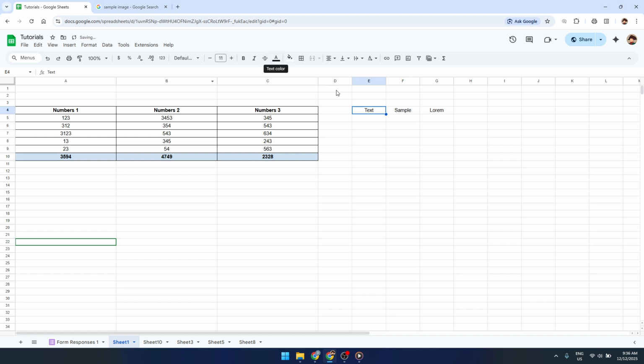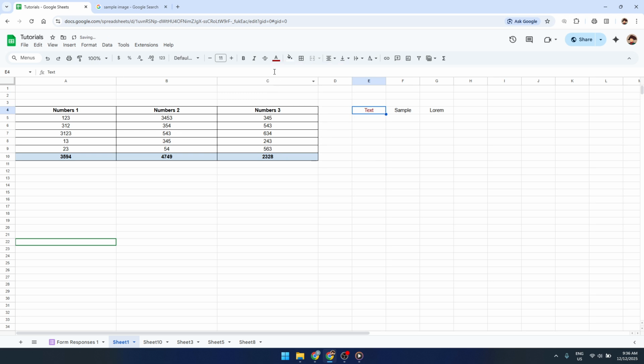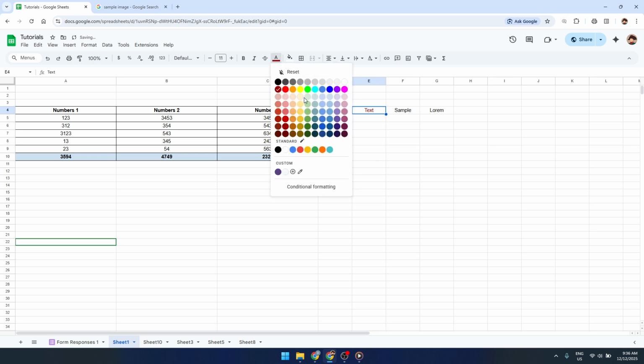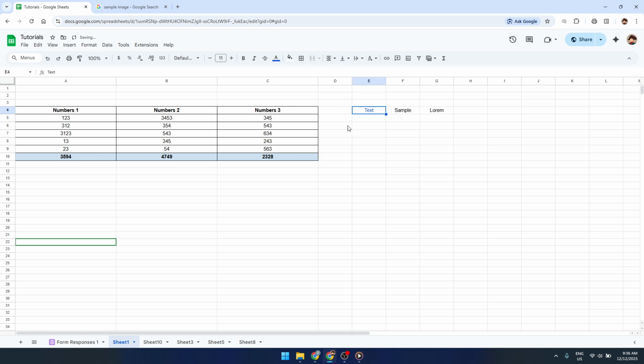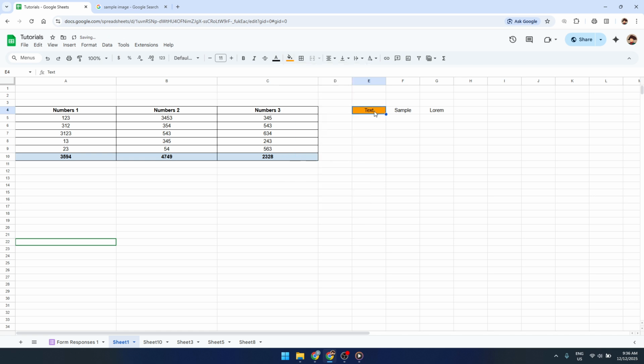You'll also find options for color. The text color icon looks like the letter A with a bar underneath it. Use this to change the color of your text, which can help group similar items or highlight warnings. Beside it, the fill color icon looks like a little paint bucket. This controls the background color of your cells, making it easy to visually separate different sections of your sheet.